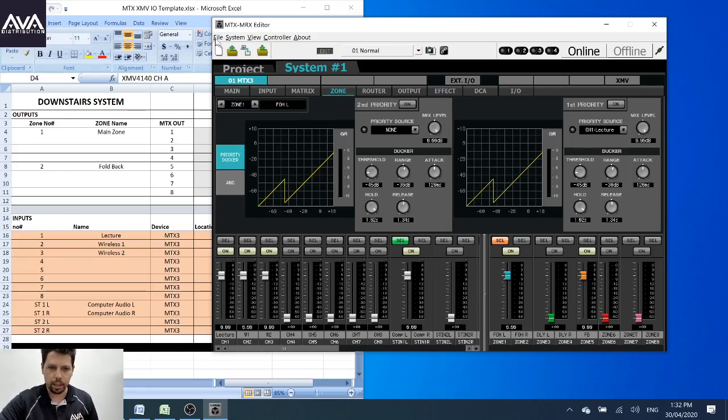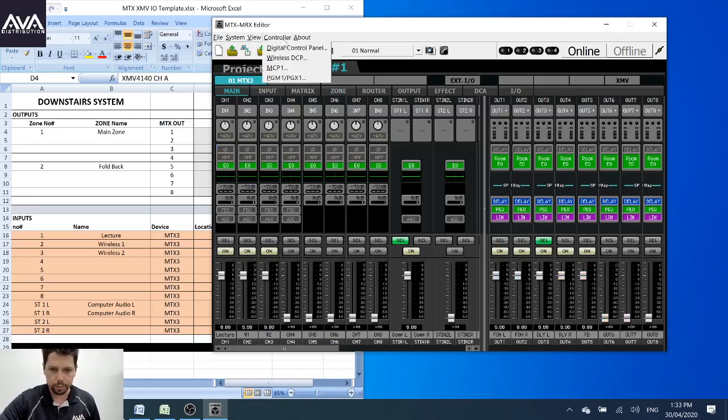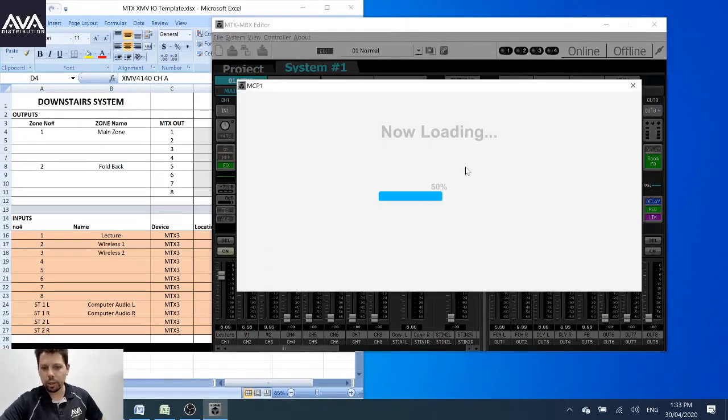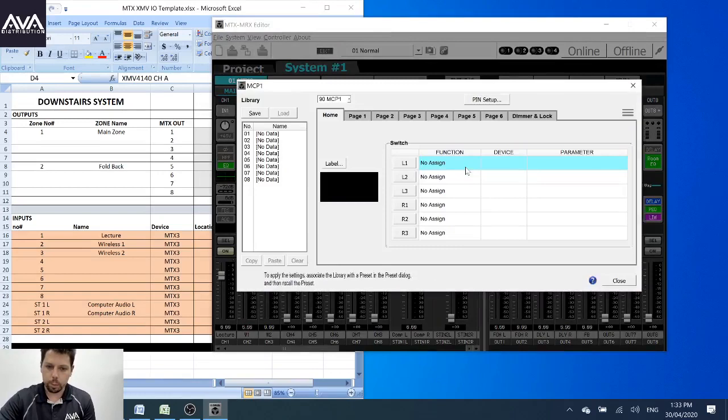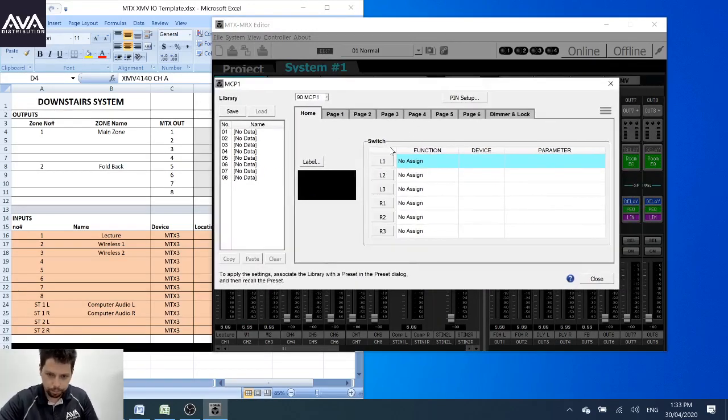So first step, we're going to use the MCP1 digital controller. We go up here into our control panel. We're going to click on MCP1. This literally has 6 pages where you can use 6 buttons per page, which is pretty cool. You've also got a home page as well.